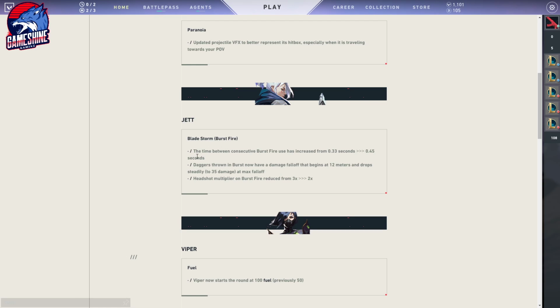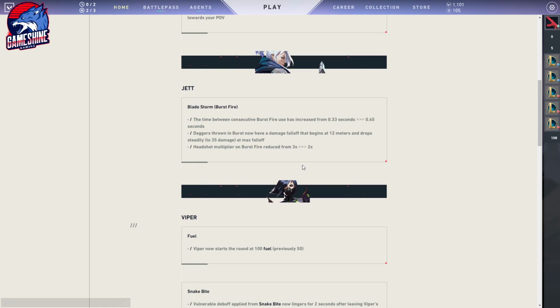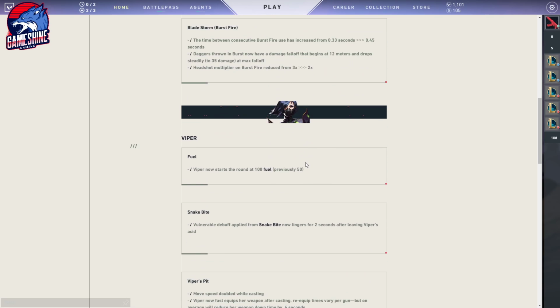Bladestorm, burst fire. So pretty much the ult, the time between consecutive burst fire use has increased from 0.33 seconds to 0.45 seconds, okay? Daggers thrown in burst now have a damage falloff that begins at 12 meters and drops steadily to 35 damage at max falloff. Wow. And the headshot multiplier has been reduced from 3x to 2x. So there are some Jett nerfs to the ult, pretty much.